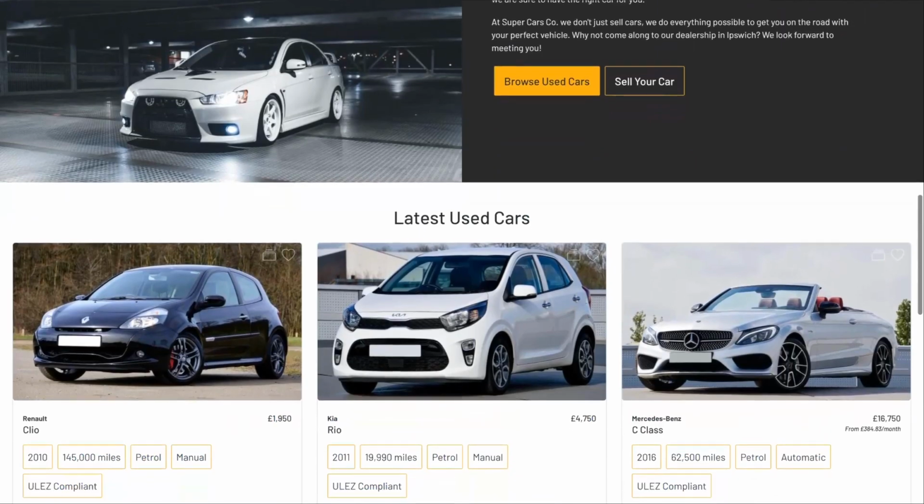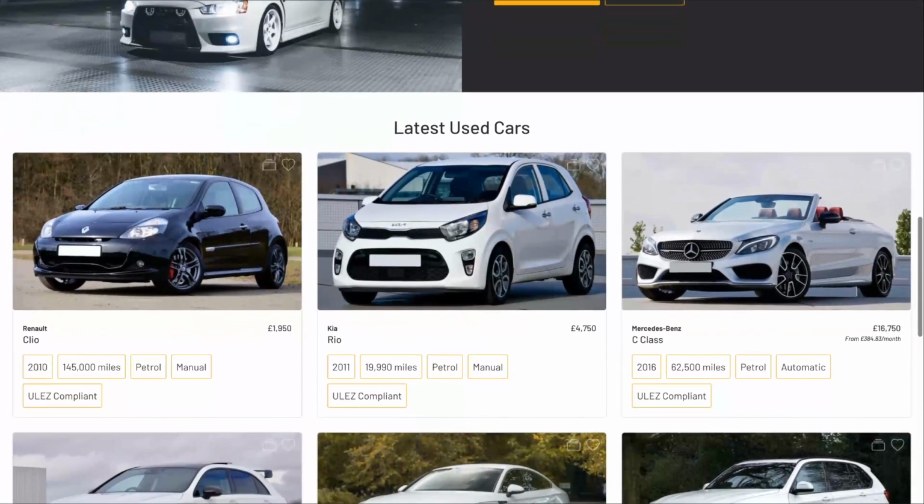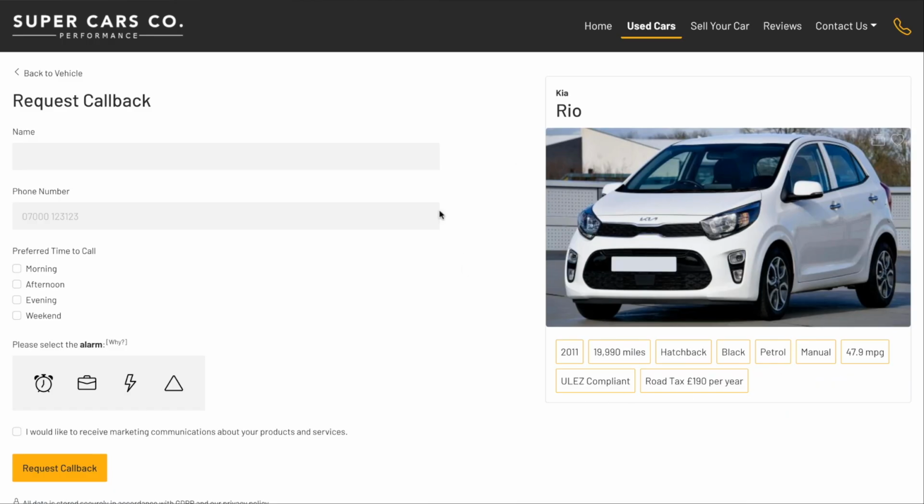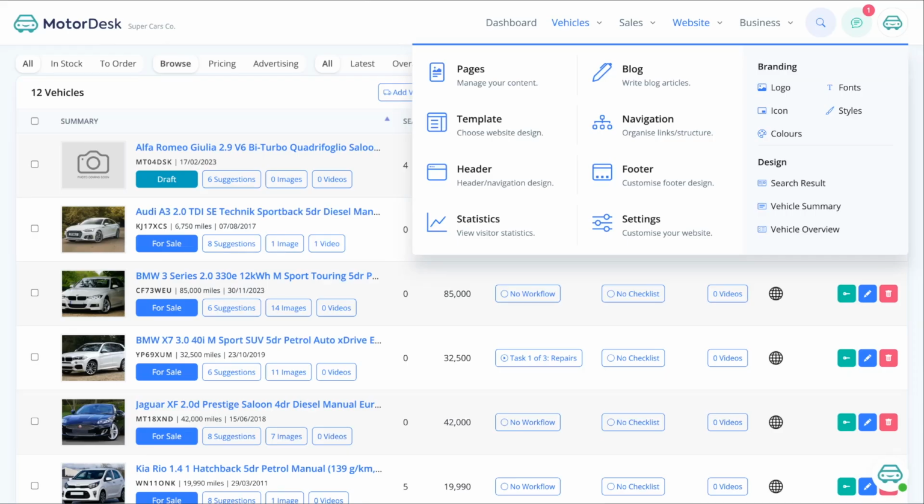Vehicle summary is how vehicle listings will appear when shown as related vehicles or new arrivals. And vehicle overview is how they'll appear on special booking pages, such as reserving a vehicle or requesting a callback. Each of them have a number of variables, so you can choose which vehicle information is displayed on which. Let's start with the main search result.